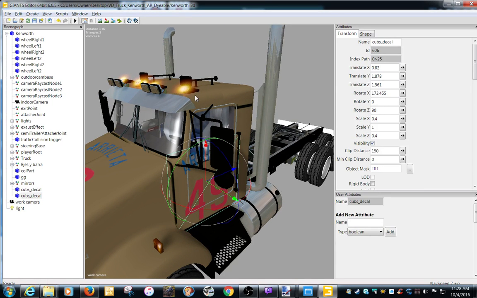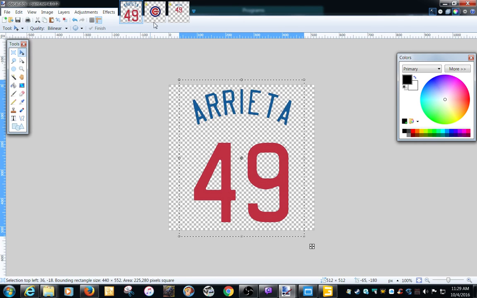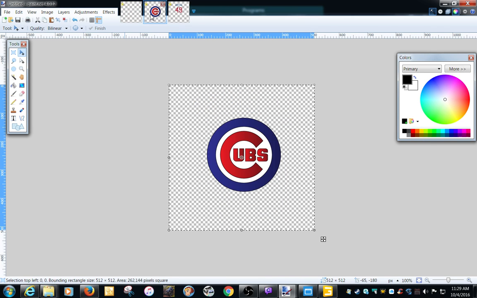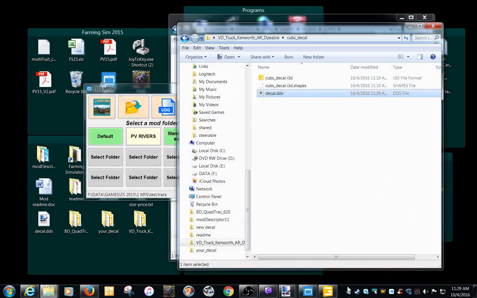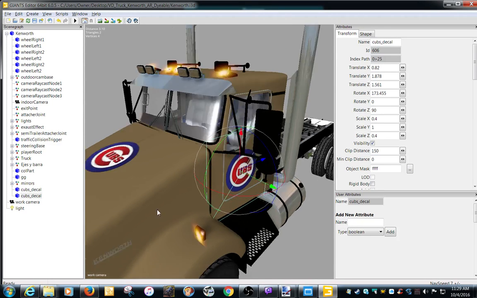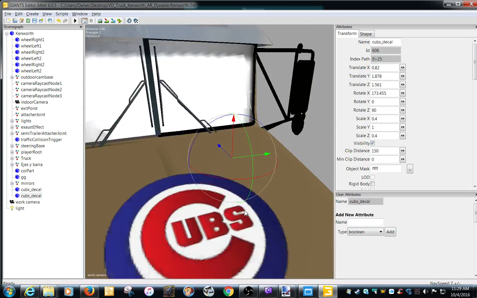So the way you fix that is, you basically go back and fix that original picture. I'm going to hit Control A to select all, delete, Control A to select all, Control C to copy, Control V to paste. Going to put it back to the way it was. So hit save, go back into here, reload textures, bam. You have your original Cubs logo.